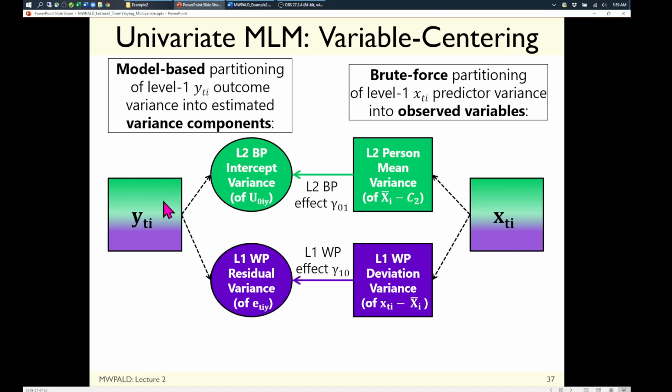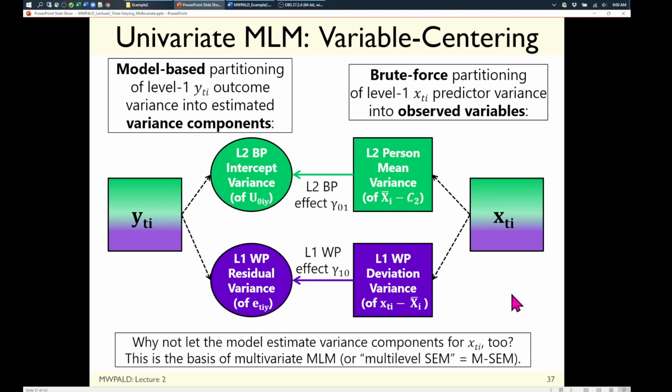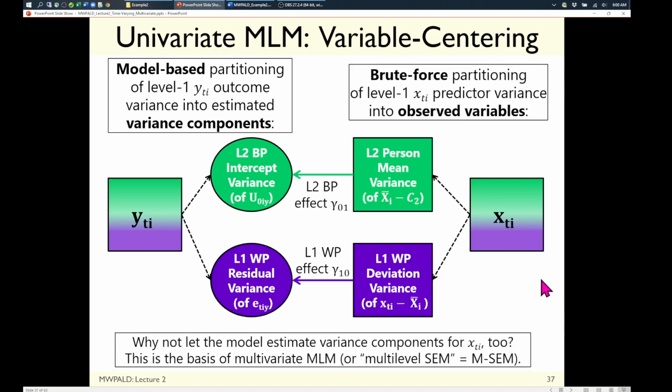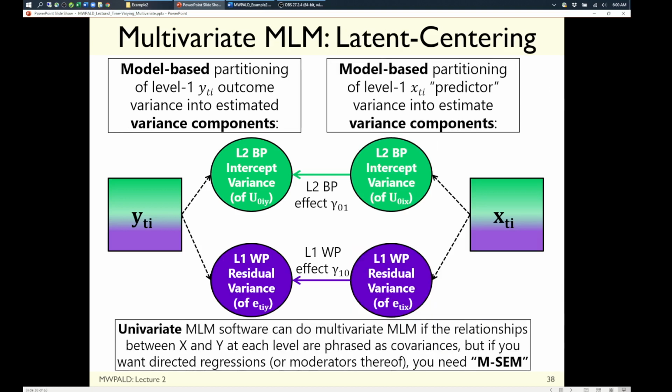Whereas on the y side of the model, the variability at level 2 in the means is represented with an estimated random intercept, whose variance is then found by the model, as well as an estimated within person residual variance for level 1. So there is a symmetry in what happens on the predictor side with the outcome side, but the variables are treated differently. We can fix it if we're willing to switch software, basically transitioning from boxes for your time varying predictor into circles. So camera 1, camera 2.